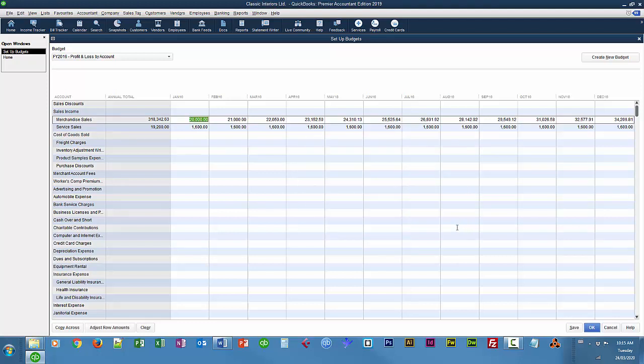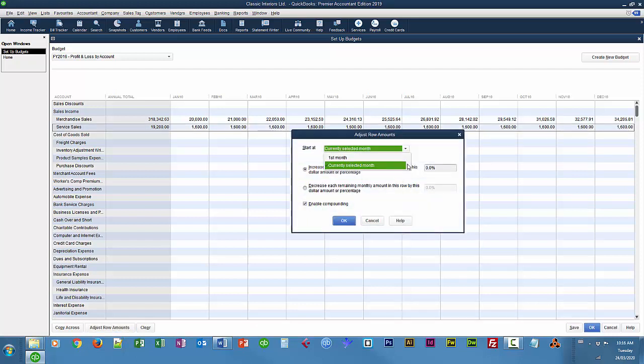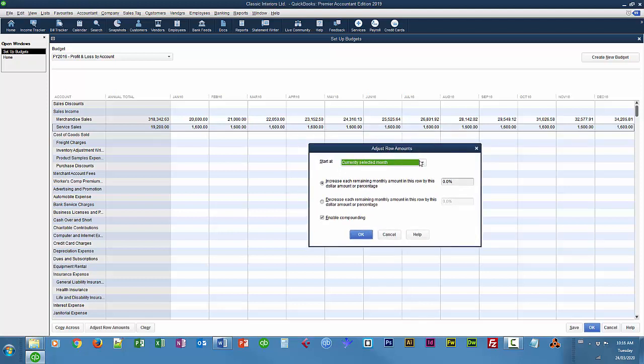And we can also increase it up by a dollar amount. So I'm going to click on June service sales. We expect to be doing a little better than this in June. I'll click adjust row amounts. Currently selected month is important in this situation, and we want to increase those amounts by $500. So you just enter the amount without the percent. That's the dollar amount indicated by the decimal 00. And I'm not going to enable compounding. But again, you could with the dollar amount as well.